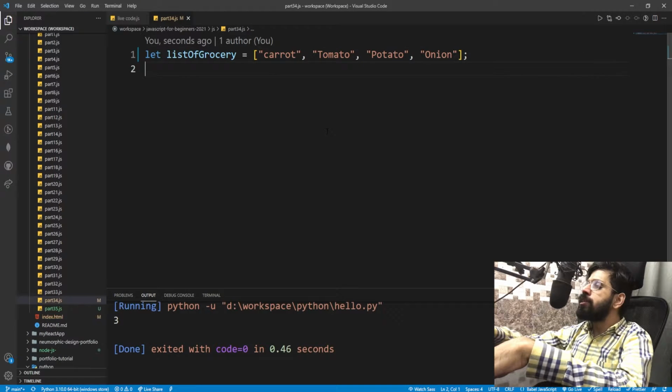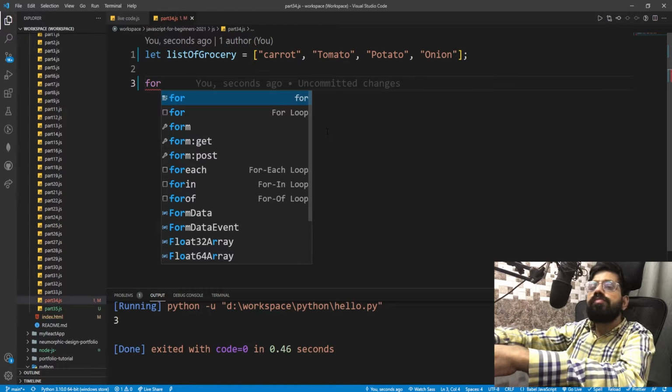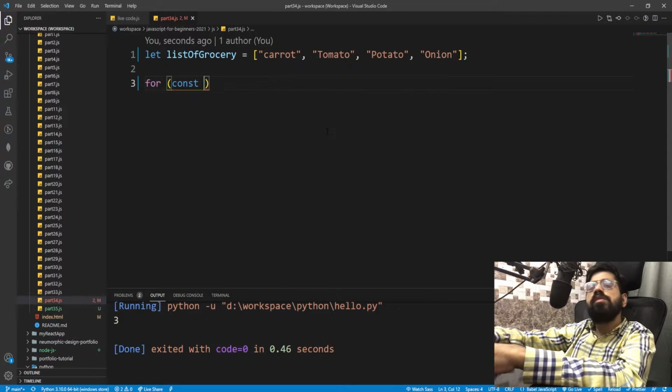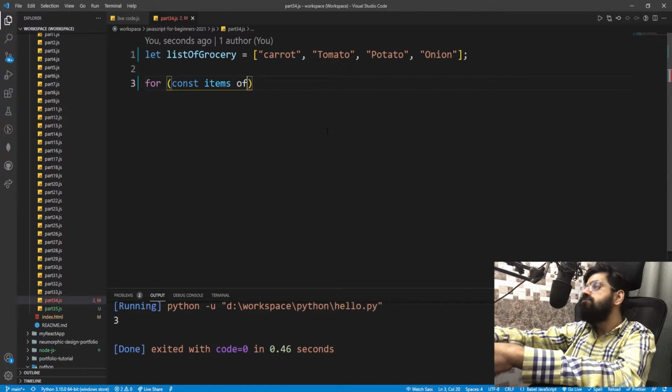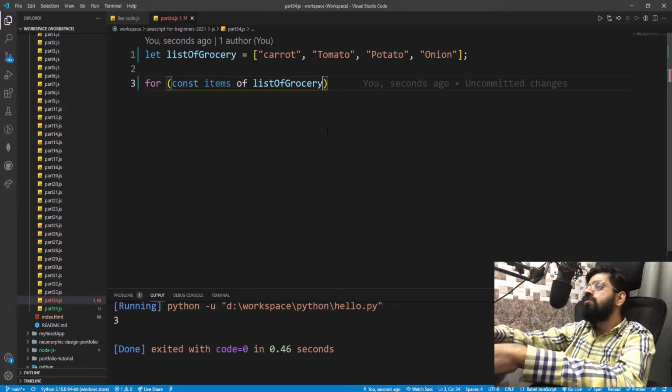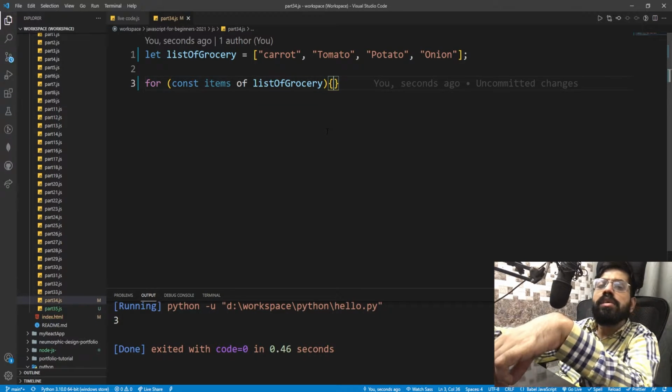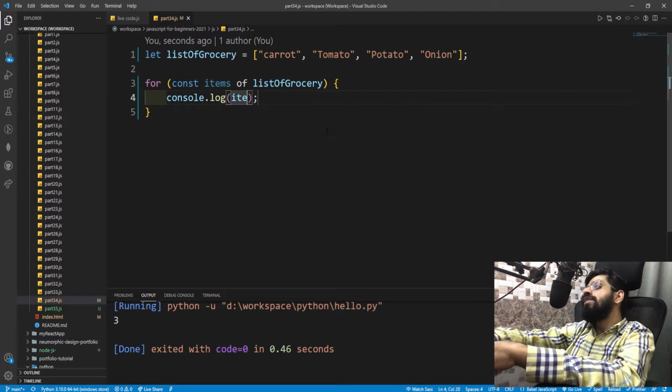Here is an array, list of grocery. Now we will loop through this array by using the for of loop. for (const item of list of grocery) { console.log(item) }.